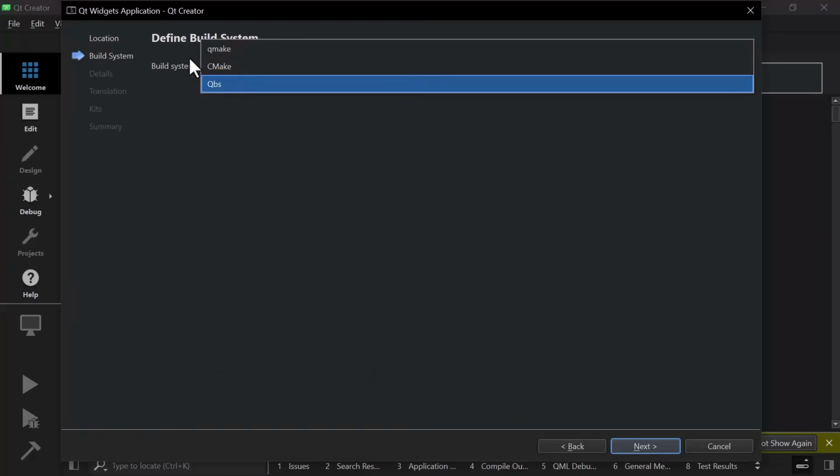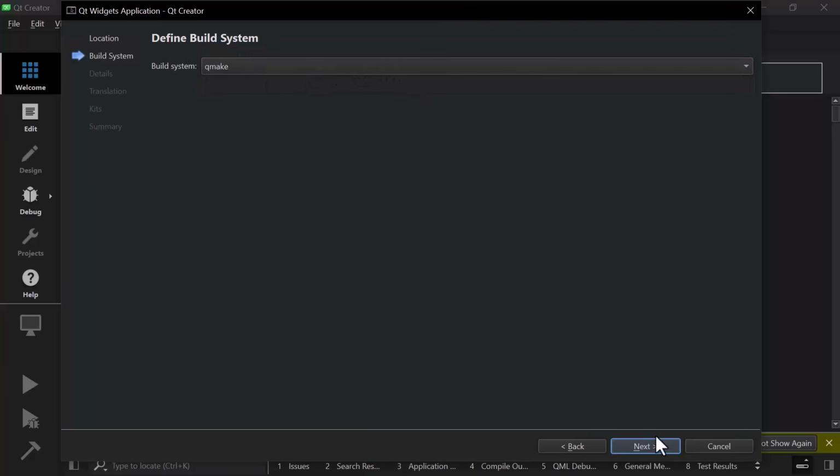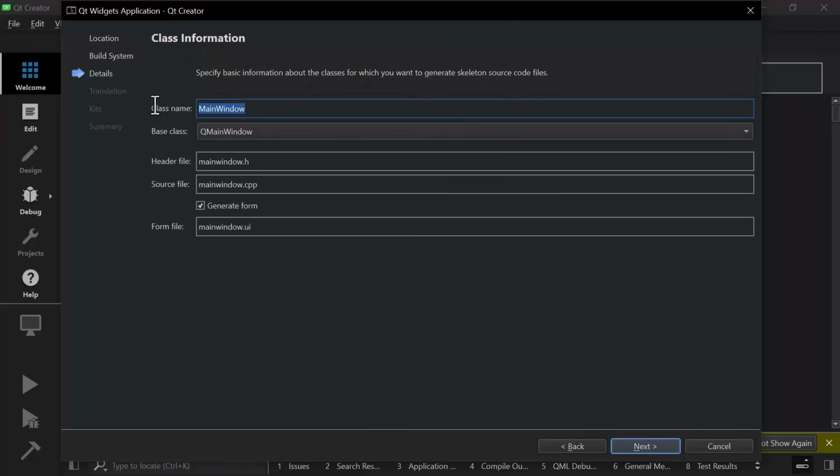And for the build system, you can select QMake and then click next. And class name is basically the main file for our Qt application. All you have to know is this is somewhat similar to what we have in Windows Forms. We have the myform.h file or the myform.cpp file. Similarly, this is the main file for your application.